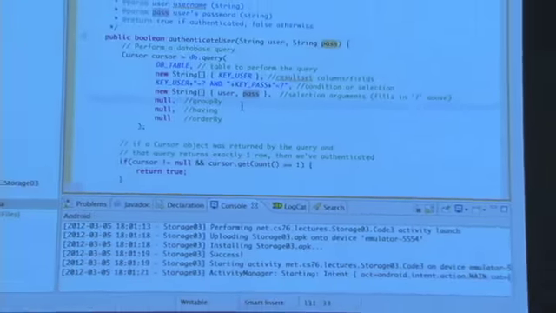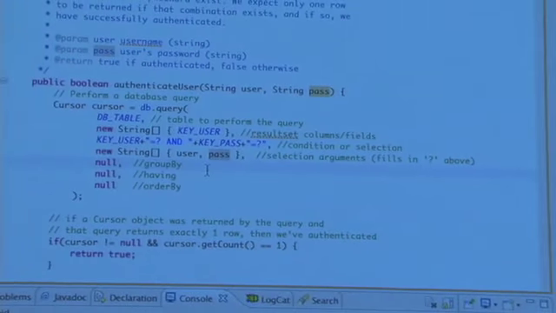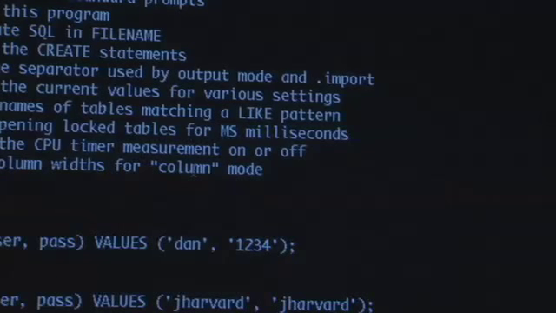All right, so then there's some additional things as well, like group by, having, order by. If you need to use that additional complexity within your statement, you can implement that here. Otherwise, we can just say null to say that that's not applicable in this case.